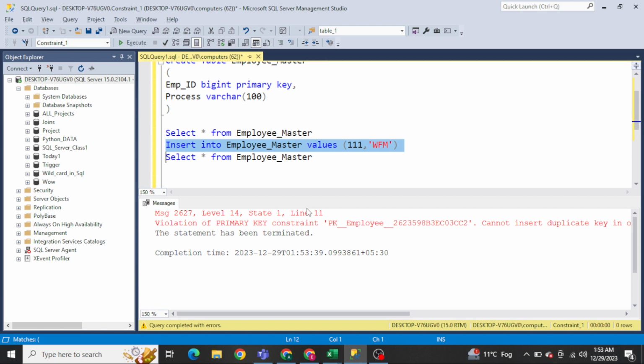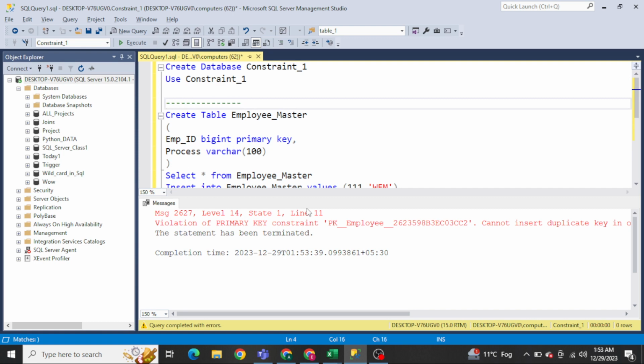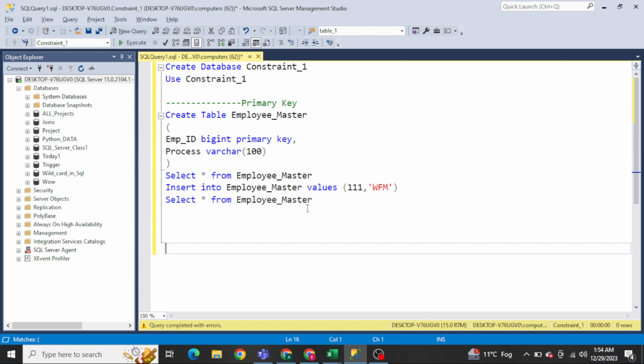It is saying a violation of the primary key constraint. Basically it is saying duplicate values are not allowed, because you have set the primary key on this table. So this is completely invalid. This is the primary key.